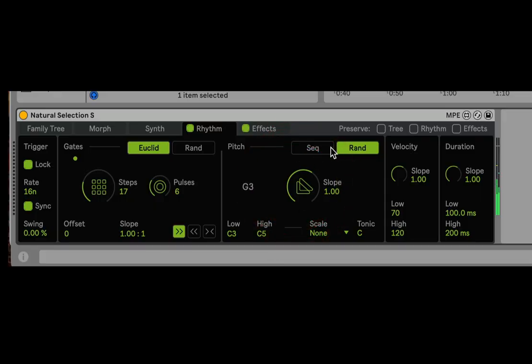Now, both of these modes, sequencer and random, can go through this scale quantizer. So you can make them a major scale if you want, and choose the tonic. That lets more notes through. And then you can choose from these other scales if you want. It's pretty rigid. Sorry, it's not a super inclusive scale system.